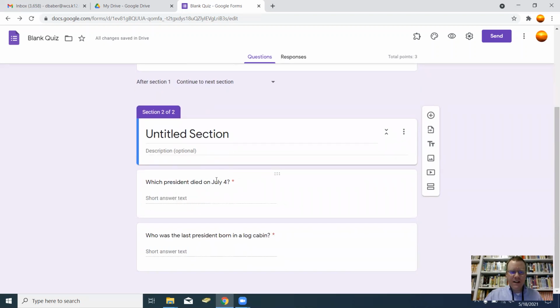Now, here's where we've got the second question, and see, now it has become part of section 2 of the form. And if you notice, it's put a little banner up here at the top where it says untitled section directly above the question. And you have to leave that banner there. If you delete it, you'll end up taking the question out with it.